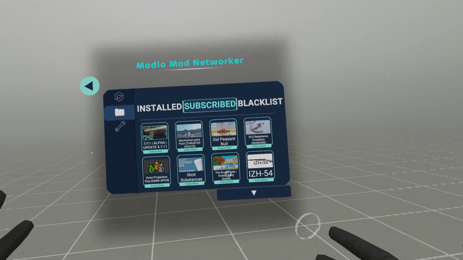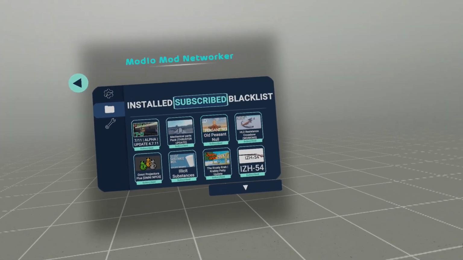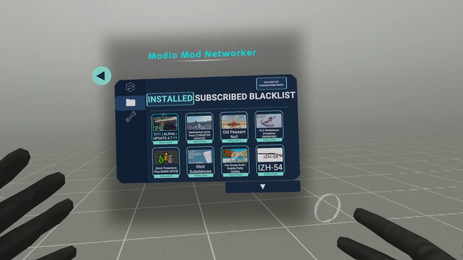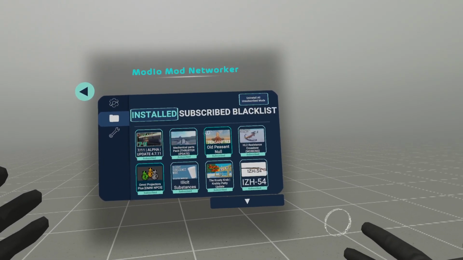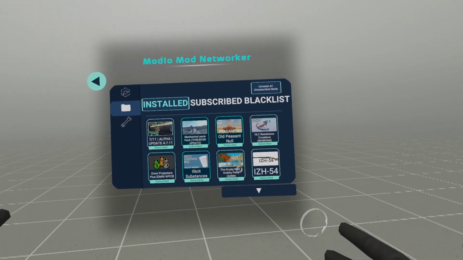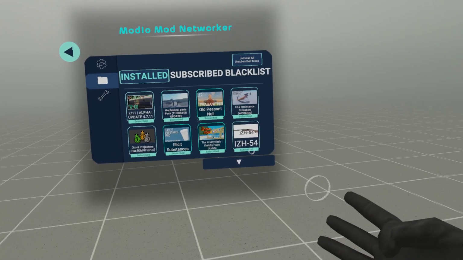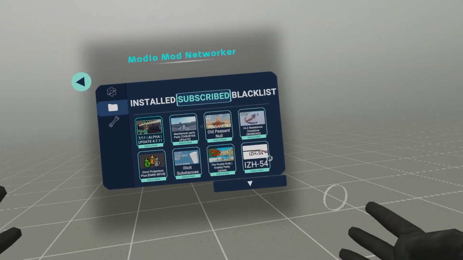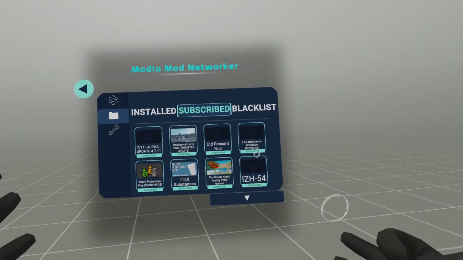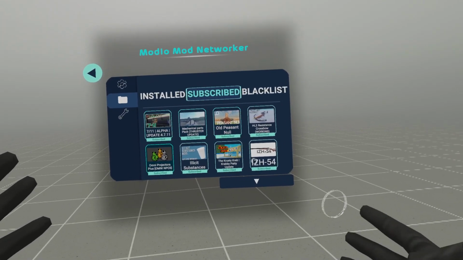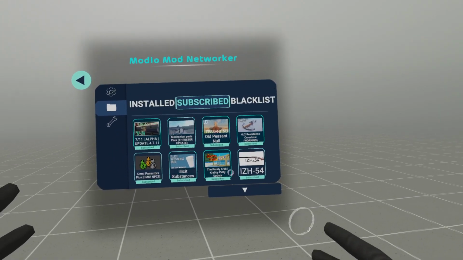There is the subscribed panel. For me, it is the same as the installed panel because I do not have any mods installed that are not subscribed to. But if you did, they would not have the subscribed little icon there. These are identical, so there's no real way to tell, but otherwise it would only show you the mods that you have subscribed to.